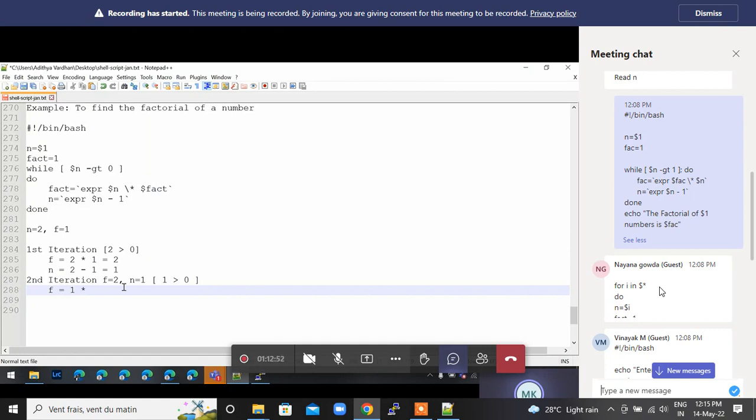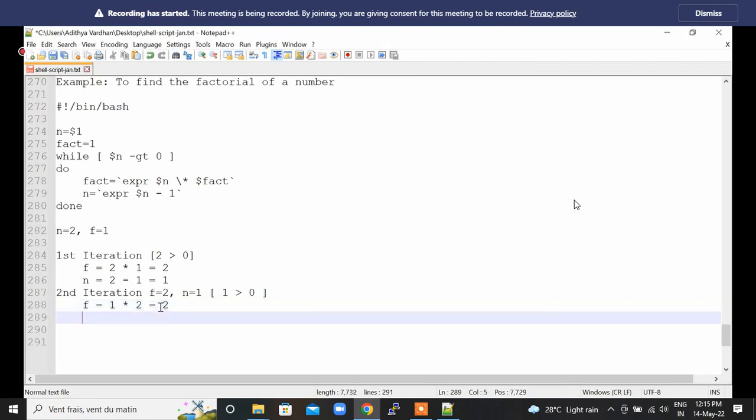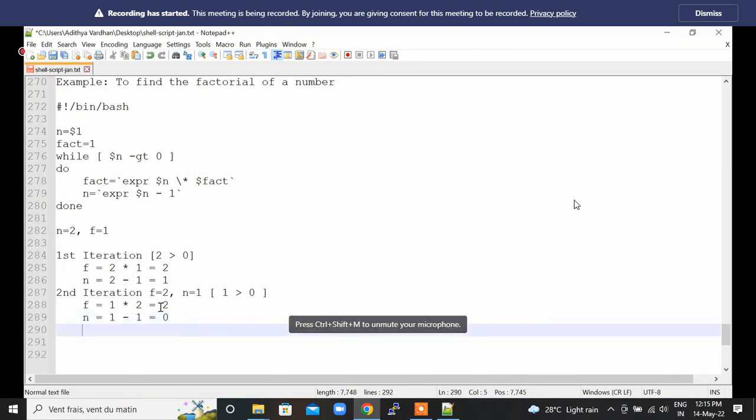Everyone go on mute. The value of n is 1, and the value of f is 2 here. So it will multiply, and the value becomes 2. And during the next command, we'll reduce the value of n by 1 more. So the n value will become 0.